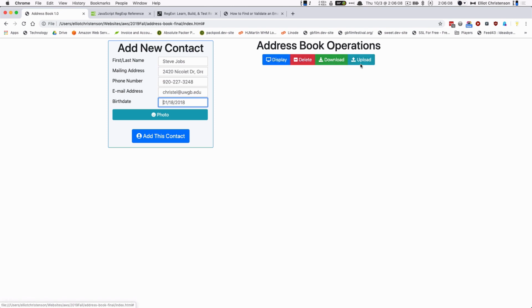Display, delete, download, upload. So we can download a data file containing all of our address book data, and we can upload a JSON file, JavaScript object notation data file, containing all of our address book data.